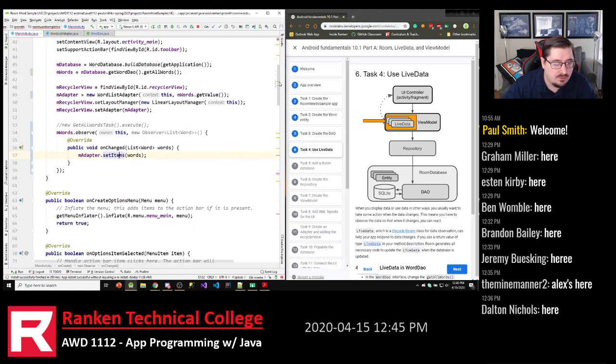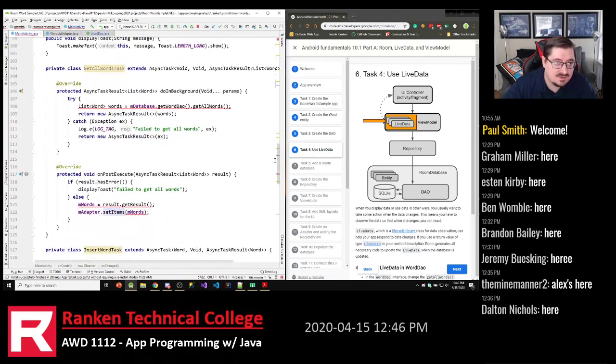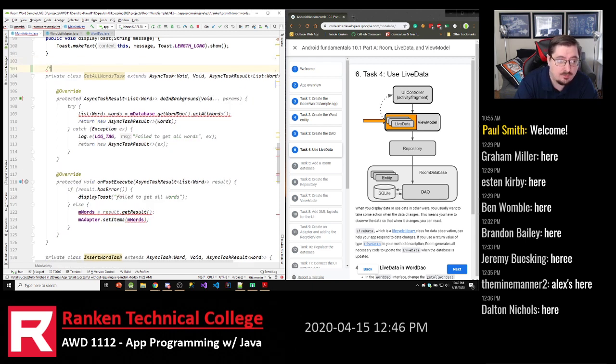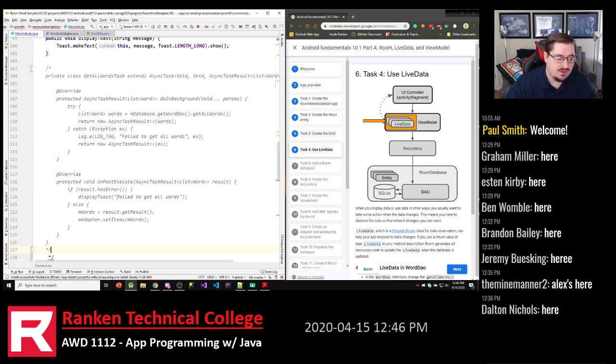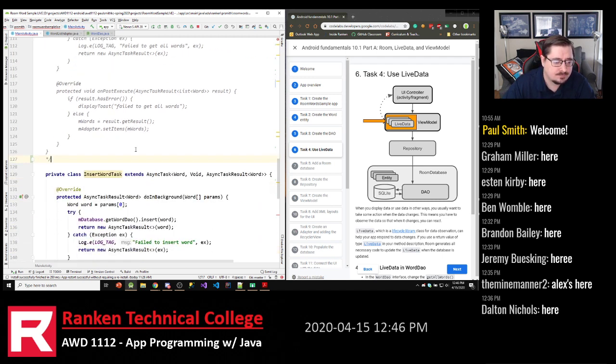Now I need to go down to both of my tasks and make a change. So the first task, this GetAllWordsTask, I'm actually just going to completely comment out, because using this LiveData, I won't actually need it anymore. Okay, so I won't need that task because I'm using the LiveData.